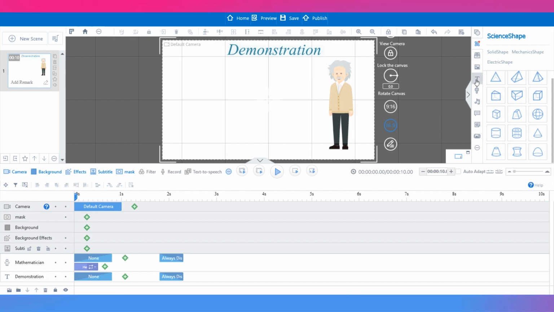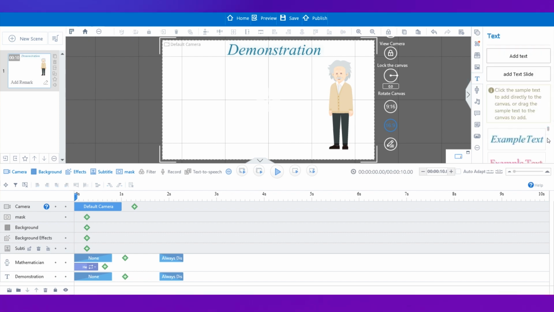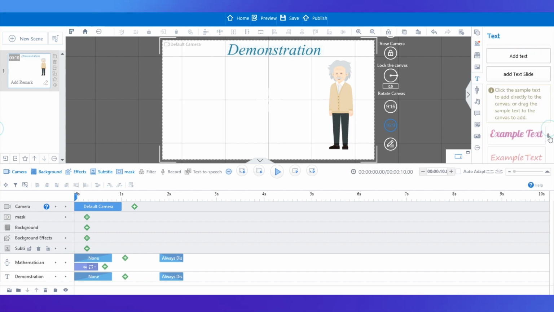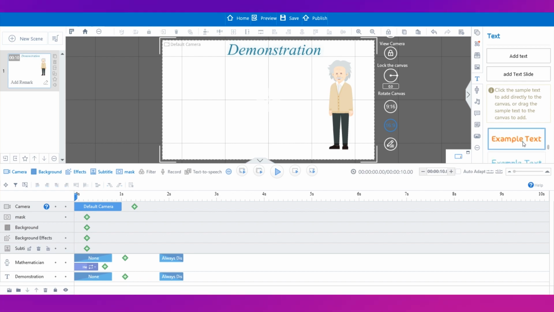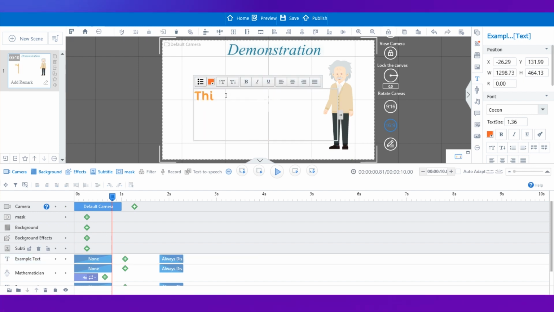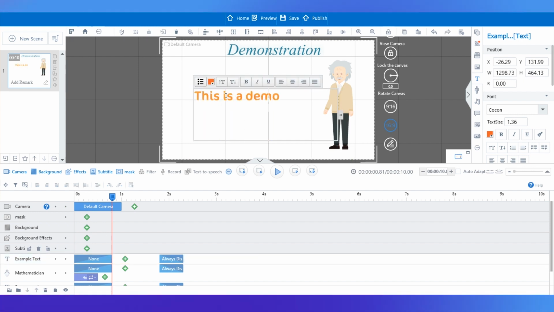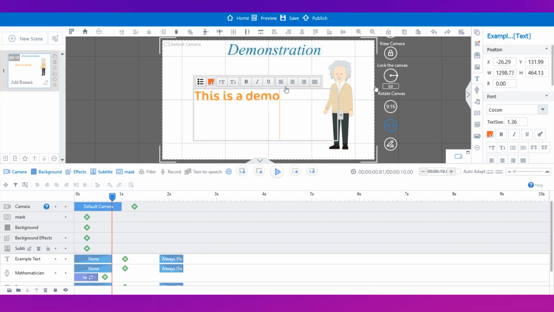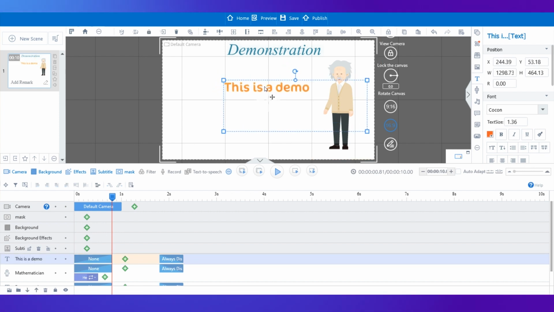I'm going to go ahead and add some text. You can click on any of these boxes here by just scrolling down. I'm going to go ahead with this one. It'll take some time to download, and once it is downloaded, it'll come over here. And then you can type something in. I've just written this is a demo, and I'm just going to leave it in the center.